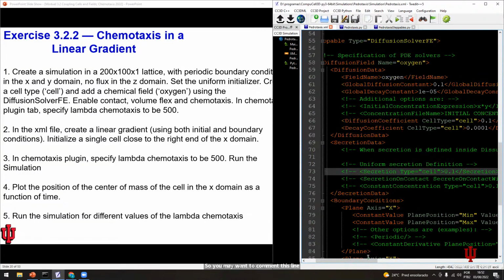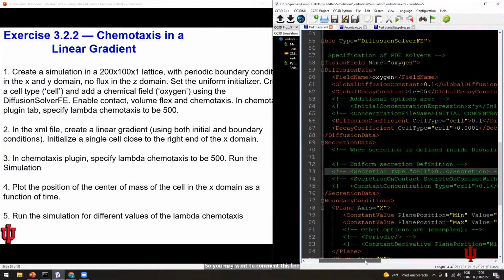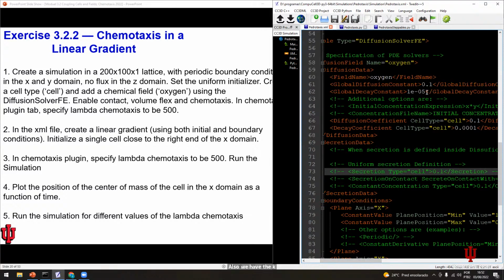Also, we have decay coefficient. So in order to achieve that linear gradient, we cannot have decay. So set the decays to 0 as well.